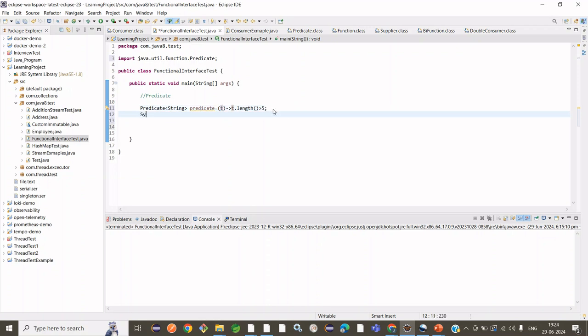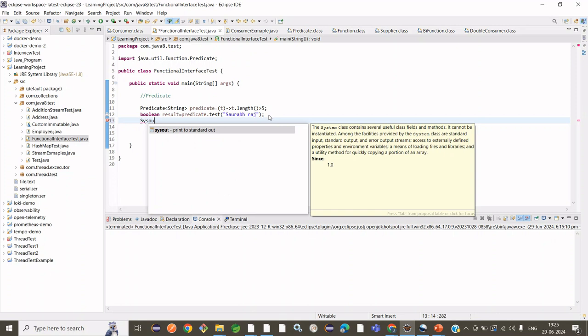So how can we check? With sysout, we can do predicate dot, we have the test method, so we'll call the test method. Inside the test method we will pass any name, a random name, Saurabh Raj. We'll store this result inside result. The result will be boolean, because it is Predicate, so it will return boolean. Boolean result equals predicate dot test. Let's print the result. What will be the result here? We'll check whether it's working or not.